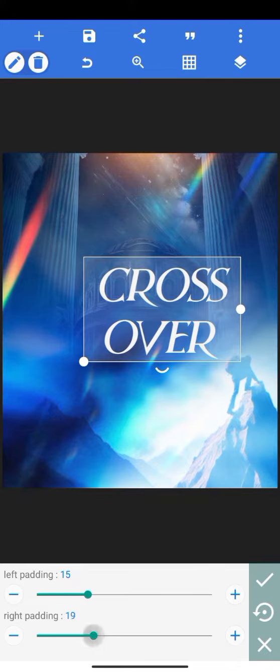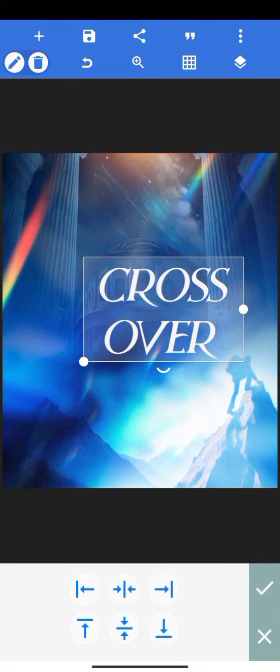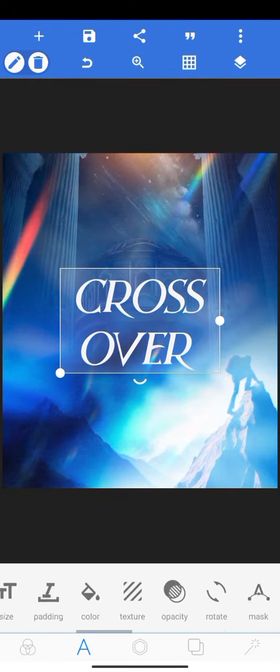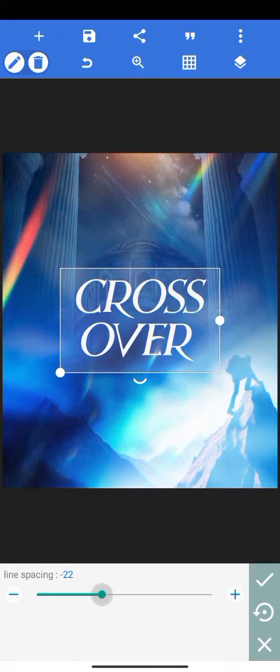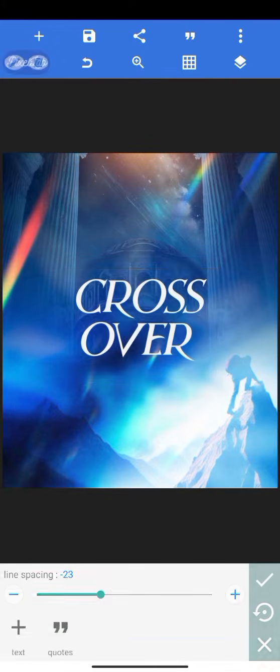So I'm going to click on padding and ensure that it's not cut out here. So I'm going to centralize this way. Now I'm going to reduce my line spacing because the space in between cross and over is too much. So I'm going to have something like this.